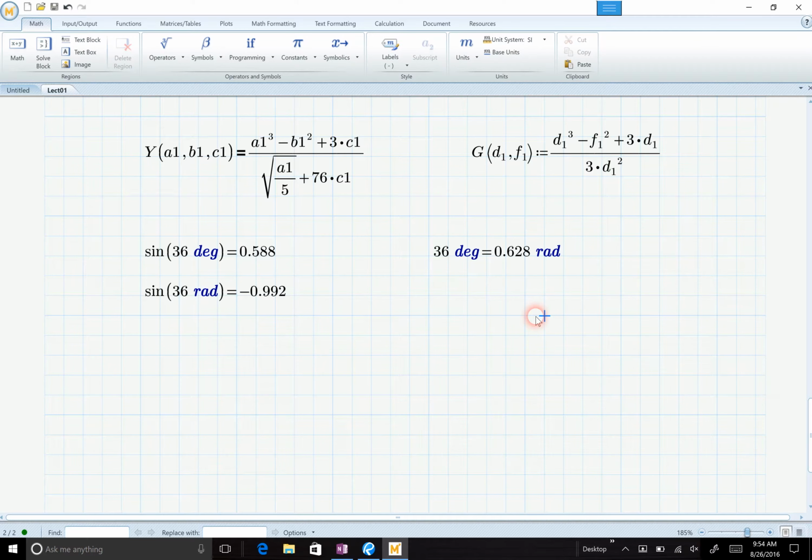There's the units capability and the ability to do conversions, and it'll do sine, cosine, tangent, cosecant. All the trig functions are in here, no problem. Okay. All right, let's do this.